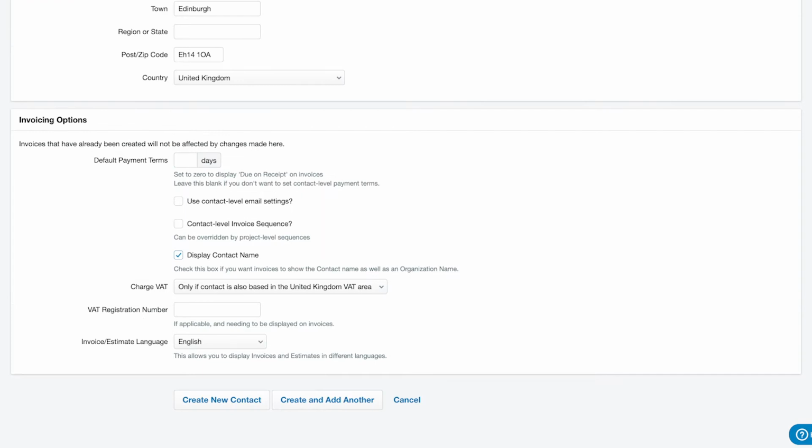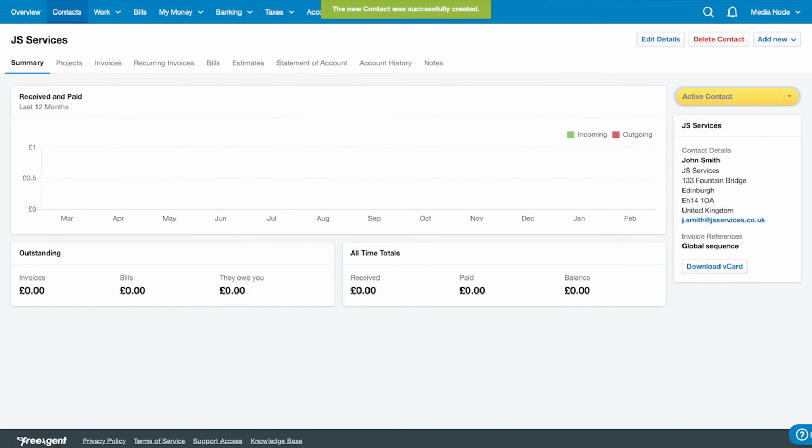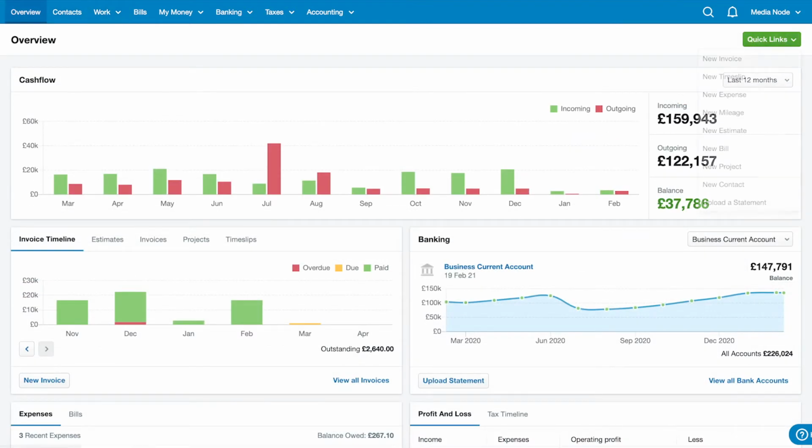When you've finished entering your contact details under Invoicing Options, select Create New Contact, and now you're ready to set up your project. You can do this from the contact record or from the work heading. You can also navigate back to the overview screen and select New Project from the panel on the right-hand side using the Quick Links menu.